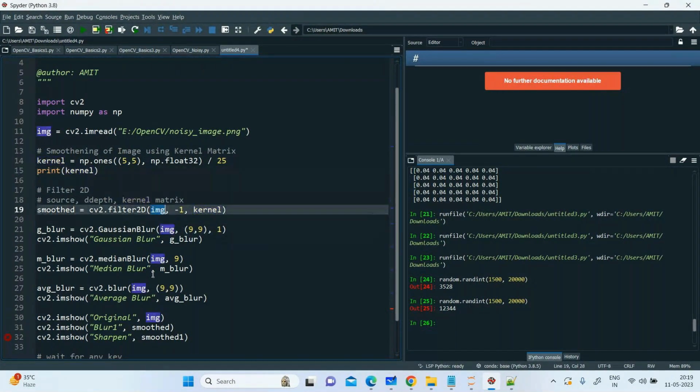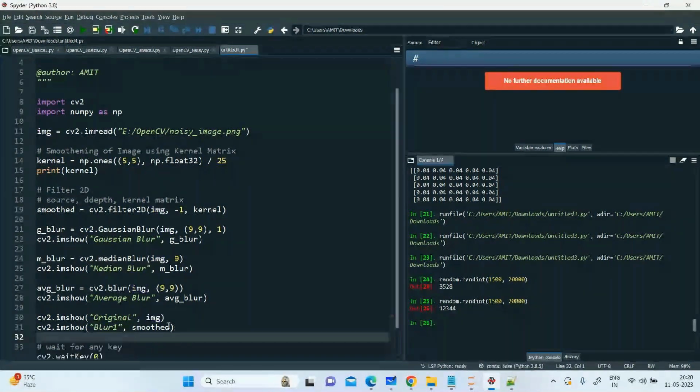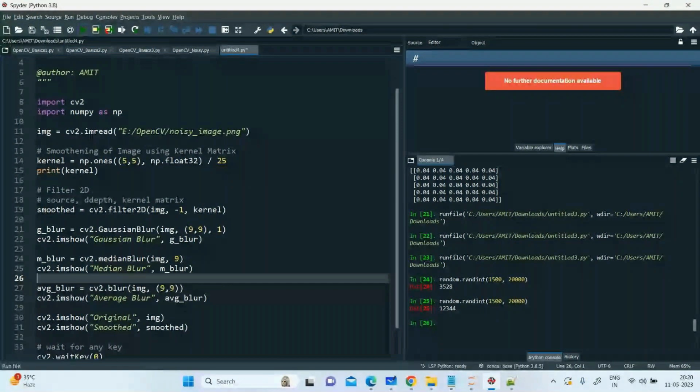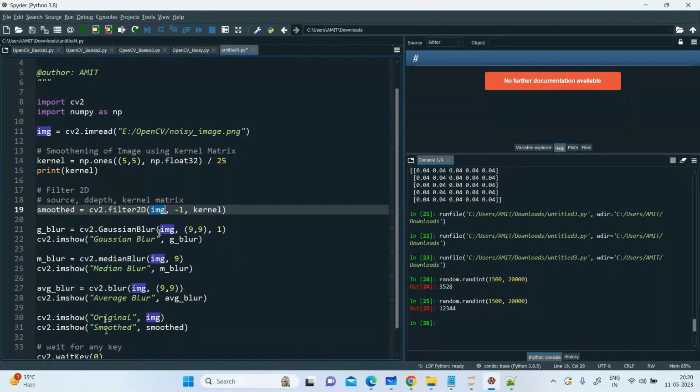Then Gaussian blur, median blur, and average blur. We also removed the sharpened image as well. Cool. So smooth, Gaussian blur, median blur, and average blur. Let's try to apply all these together on my resultant noisy image, and let's see what happens. So this is my first result, which will be the smoothed result. Then Gaussian blur, median blur, and average blur. Okay, execute.